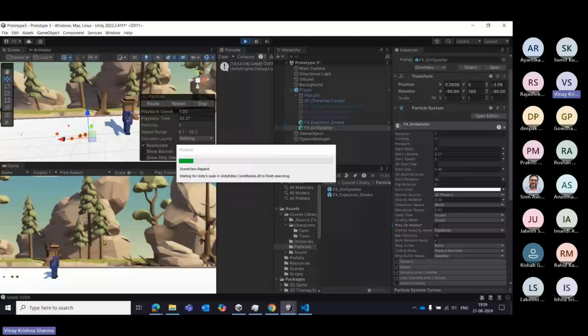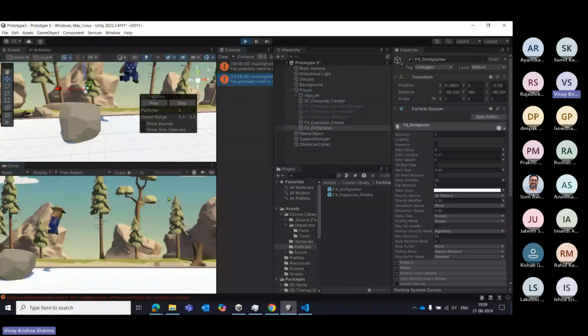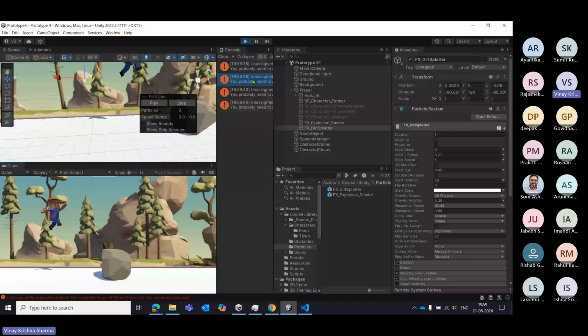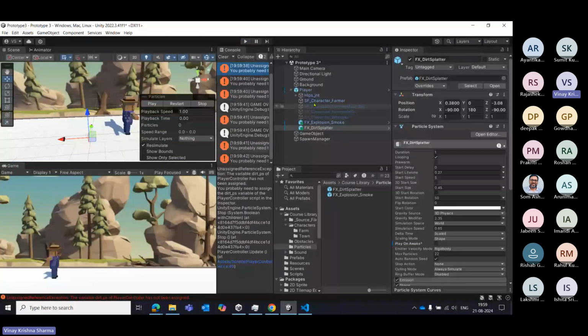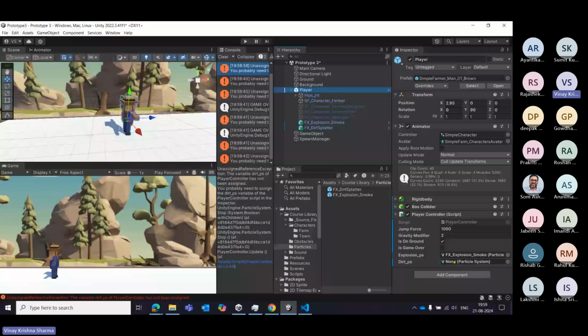It's not happening. Why is it not happening? You can see the error message over here. The same thing we did. So in my player, in my dirt particle system, nothing is attached. So I have to drag and drop this thing over here. Now it will start working. I'll clear all the errors and then run.